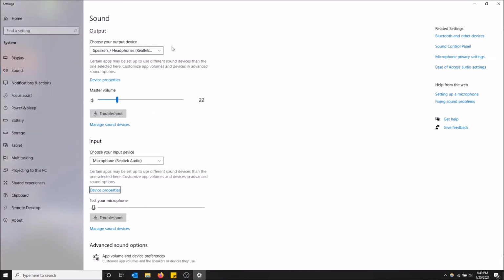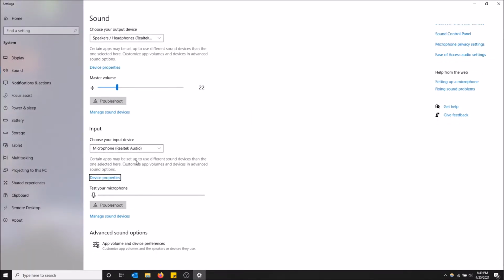Now we have output, what you set your speakers to, and then input, the microphone that you've selected. So you can choose a different mic here again, and you can test your mic. I'm going to make some loud noises again, and you'll see this blue bar light up a little bit. Boom, just like that. So you can see that this microphone works properly as well, and it's connected properly.